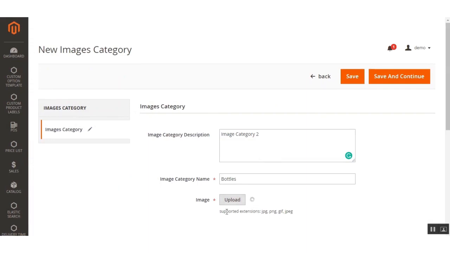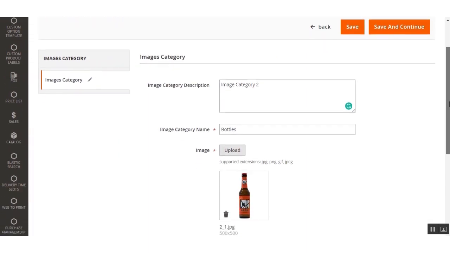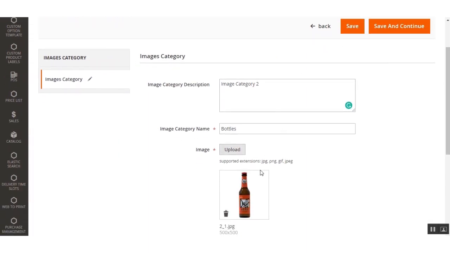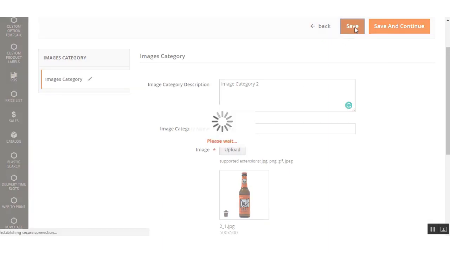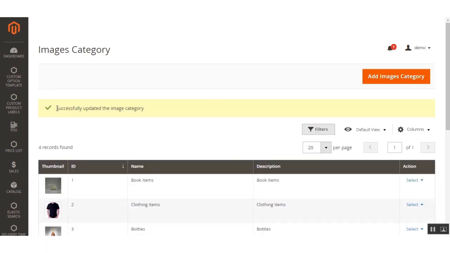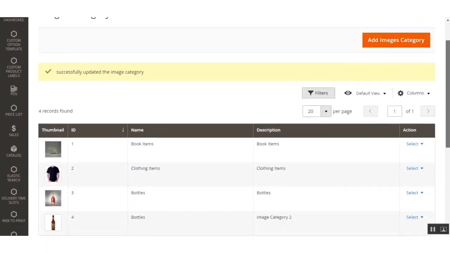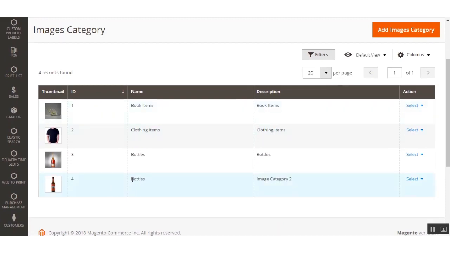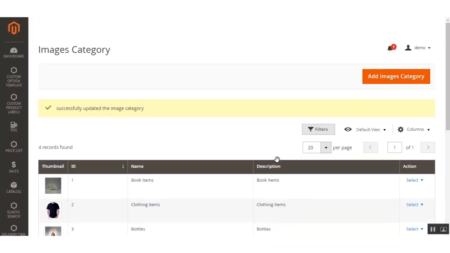After uploading the image, you can click the save button to save the image category. So click the save button, and here you can see that the image category has been saved. I've set it as bottles and I've set the description as image category. I can also edit and delete this category that I have created. So this was the section showing how to create the image categories.